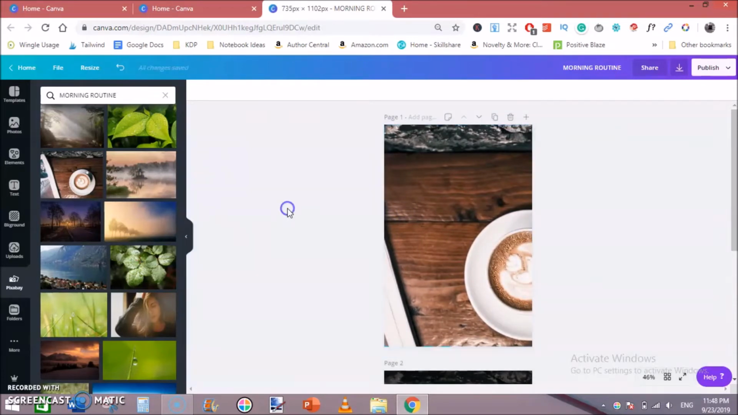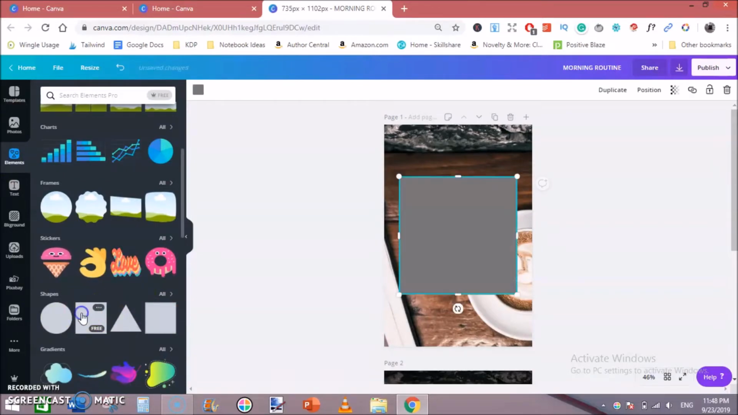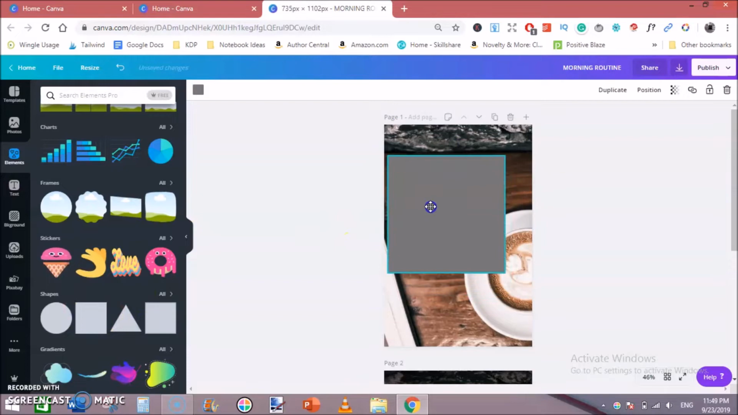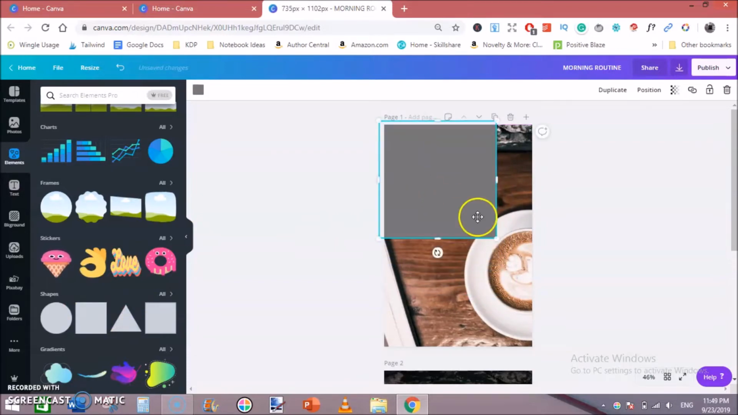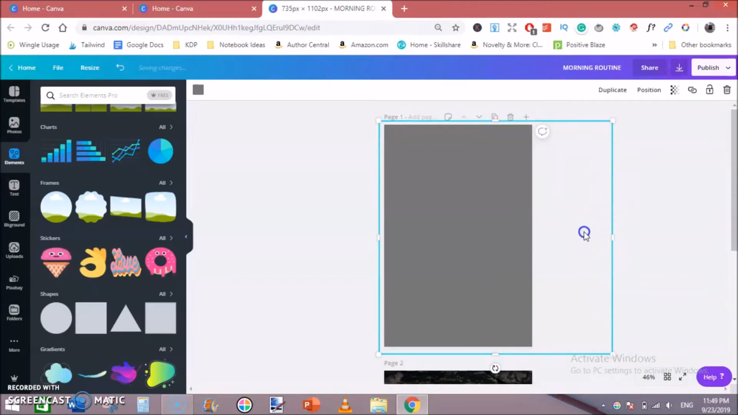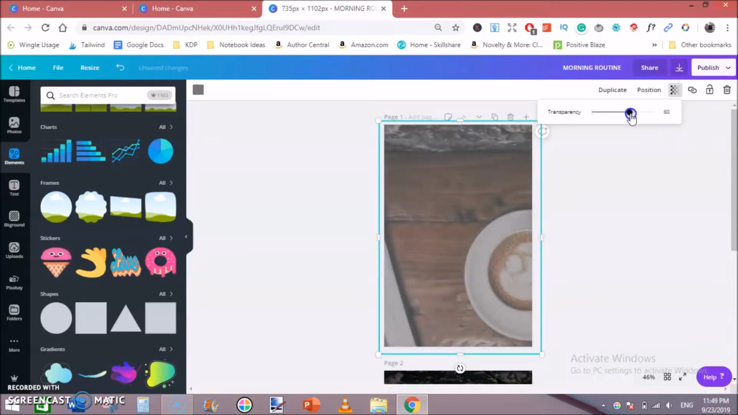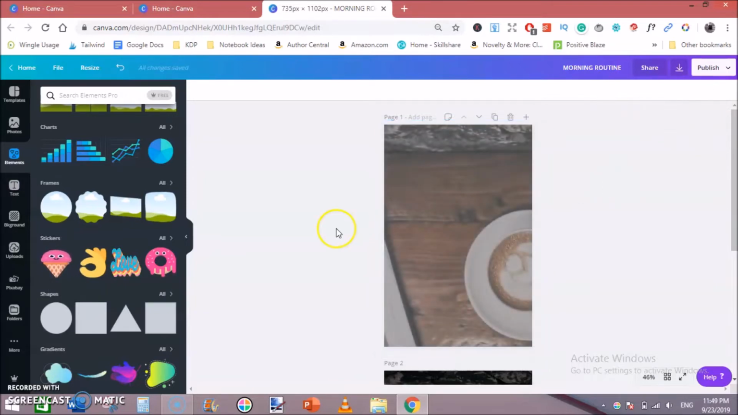Now what will I do is go to elements, shapes, and add this shape, rectangular shape. This is some sort of overlay like that, and then go to transparency and lower the transparency to 60 or something like that.